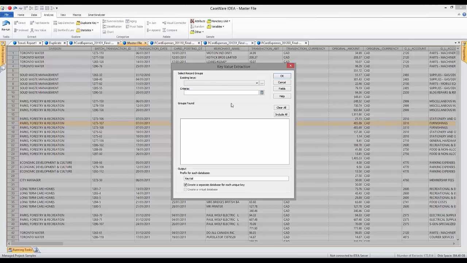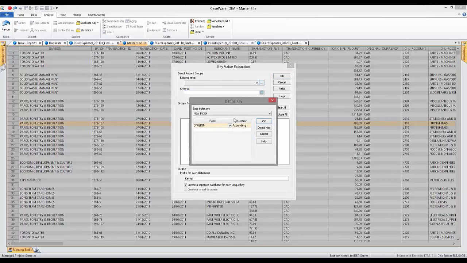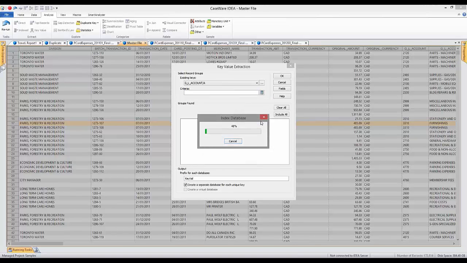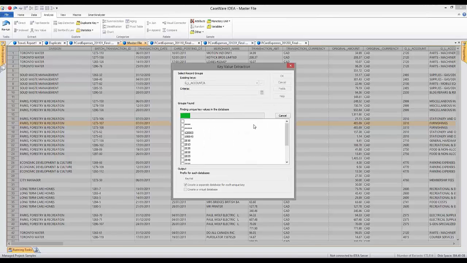Yes, it can. We simply go under key value extraction and we say, IDEA, take a look at the general ledger account and find me every unique key within this column. And IDEA will quickly parse through the data and tell you, we found approximately 298 unique keys within that field. Which ones would you like?